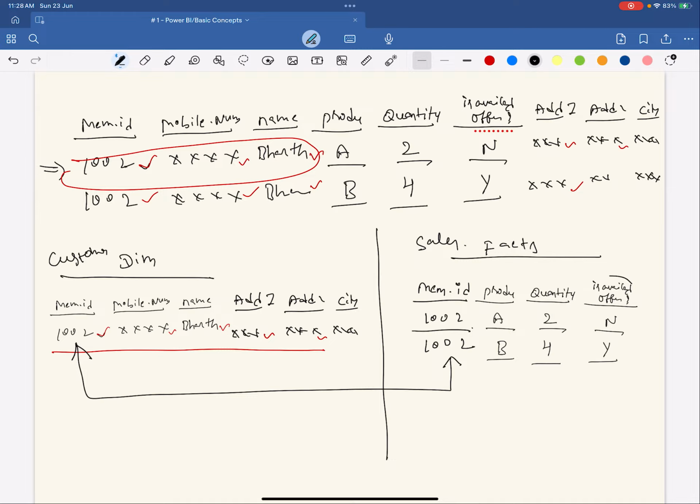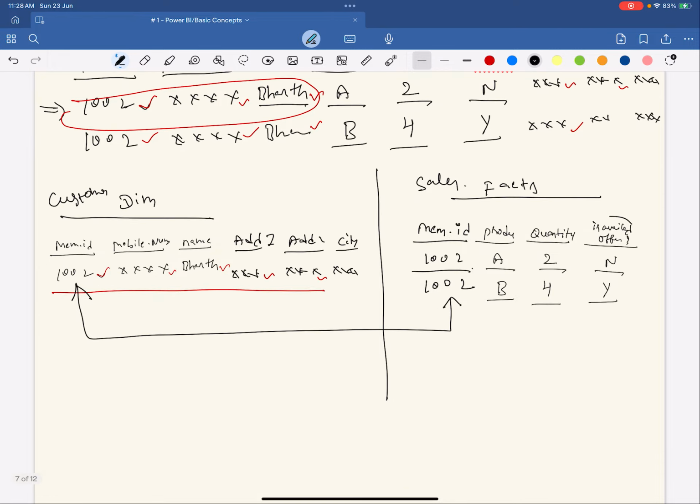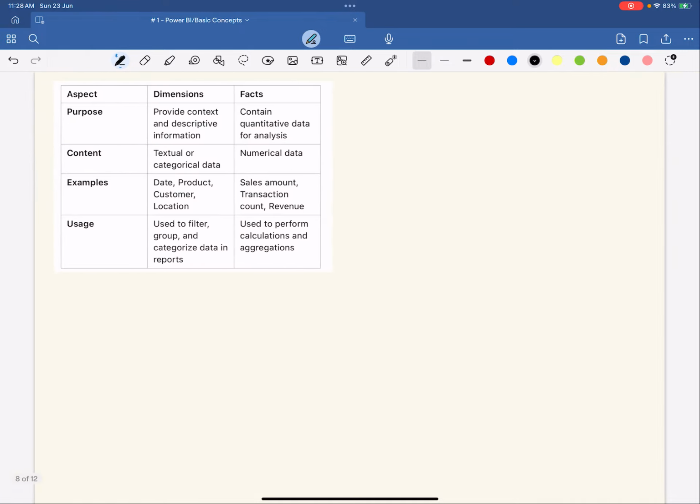In this way, as I said, strings will take more space. Here you are repeating the strings: address is a string, city is a string, member name is a string. You are repeating the string multiple times, so it will take more space. And even if you want to run a query, this will run fast compared to that. So dimensions, basically I'll compare in the next slide.